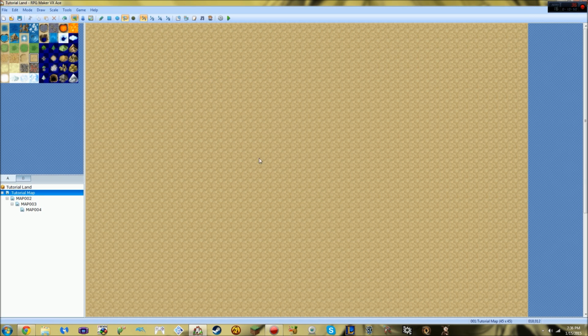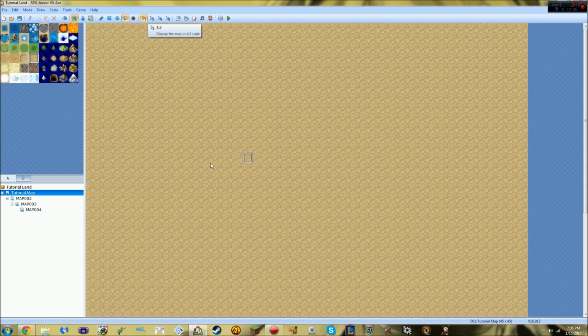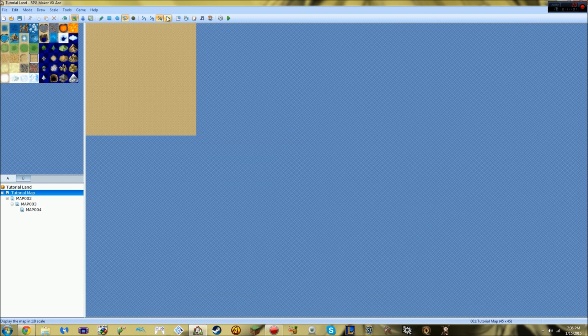Then you have your map scaling. Now it's 1:1, so that'd be the 45 by 45 and 1:1 scaling. That's 1/2, 1/4, and 1/8, and so on. It just depends on how big your map is.